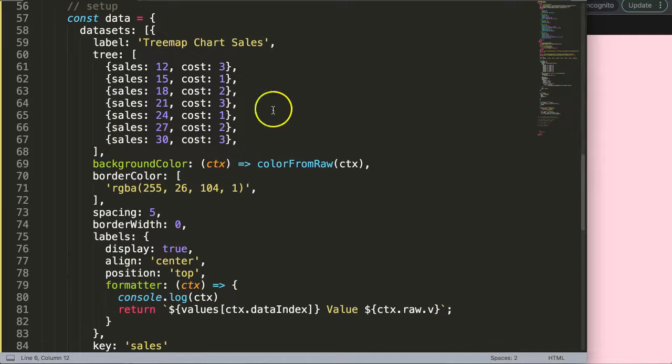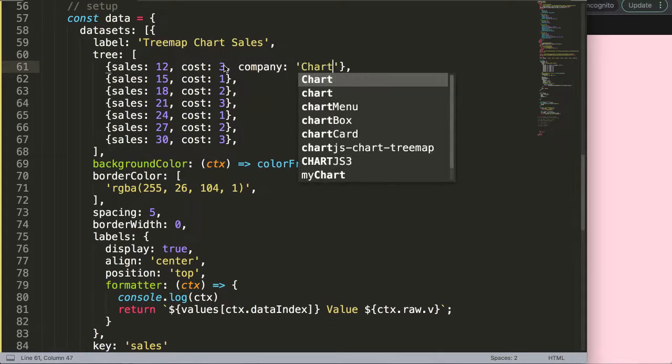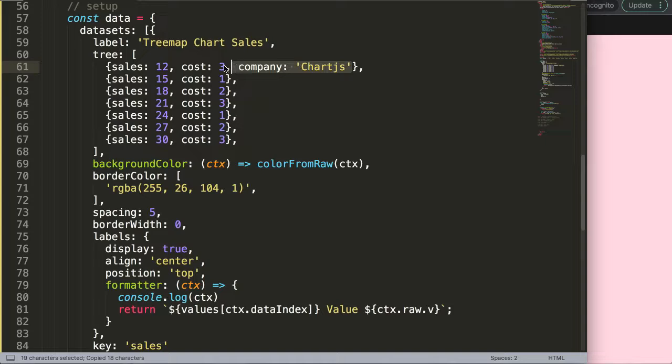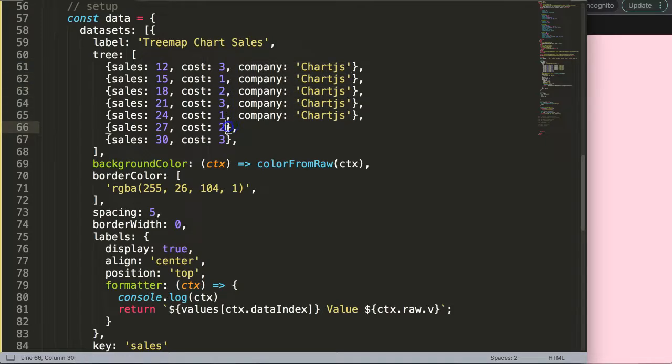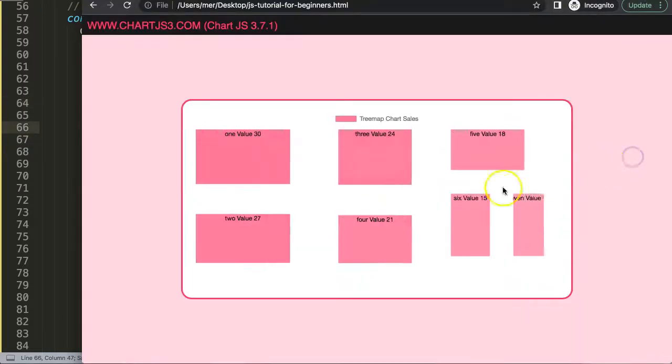So first of all, what we're going to do here is I want to add up here a new item. I'm going to say here this would be a company. And I'll just say here this will be Chartjs. And let's add this up multiple times. Alright. And we're going to say here this will be 1, 2, 3, 4, 5, and then 6, finally 7. Alright, save that, refresh, nothing happens.